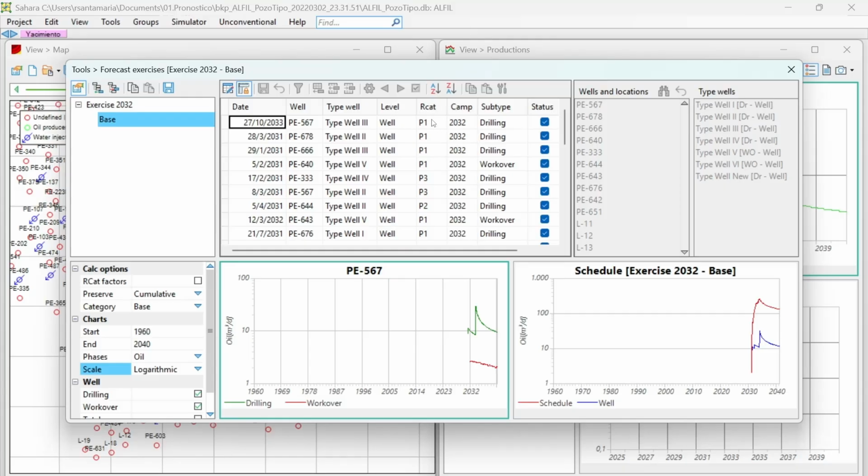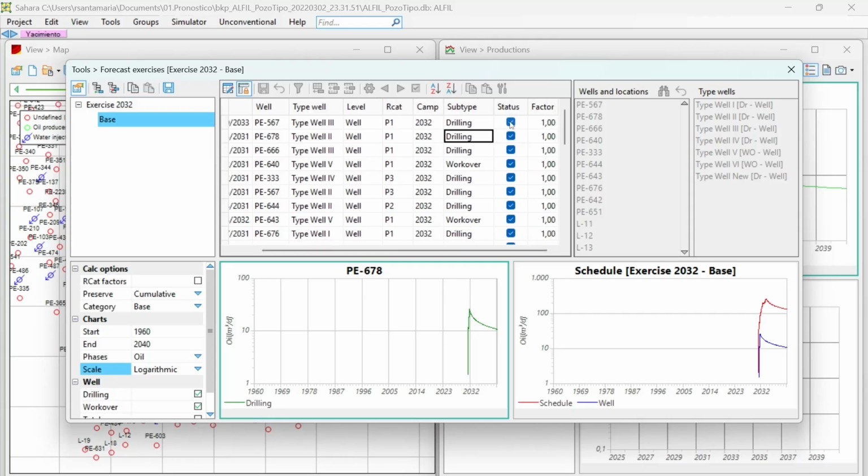Here we are going to see if we have any reserve category imported. We can see that we have P1 here, P3, P2. This campaign variable, I created it, so we are going to see what it is for in a few minutes. And then we can see if the activity is associated with drilling or with workover. Then we have this status bar over here that is going to show us if this combination of well, type well, and date is active or not in the forecast exercise.